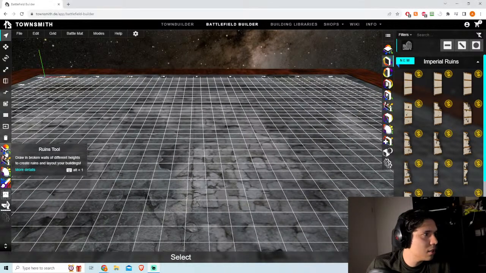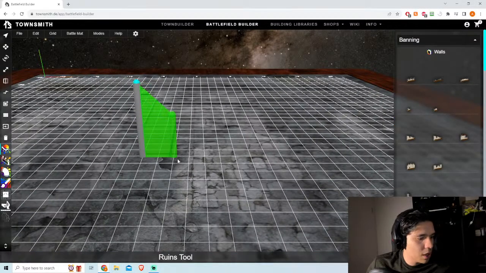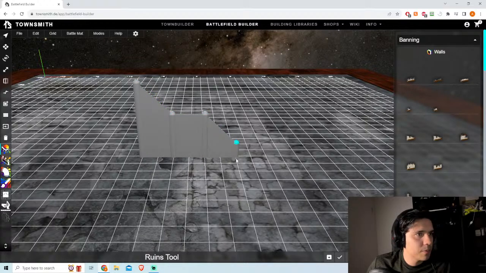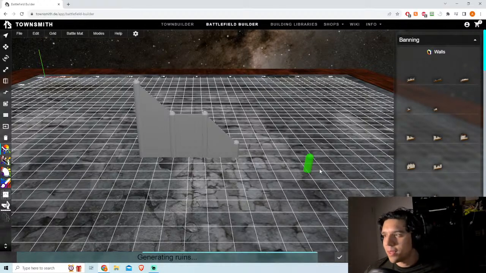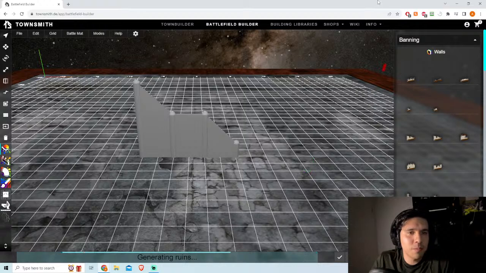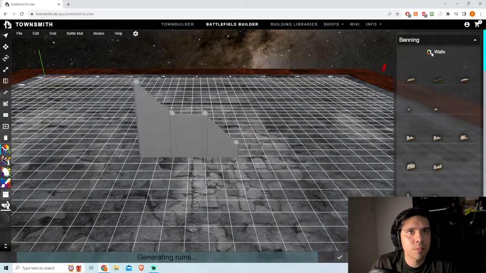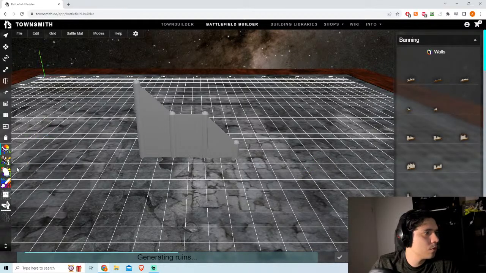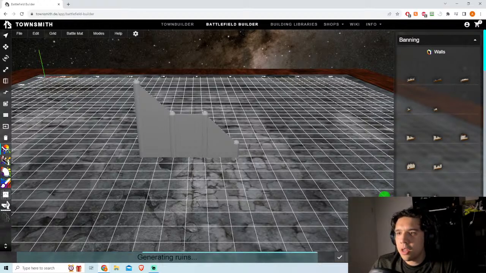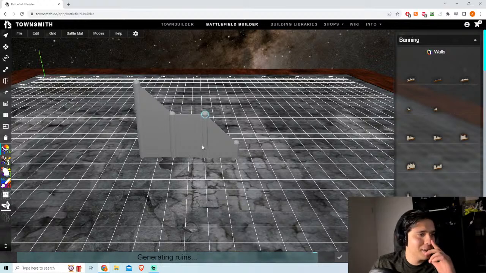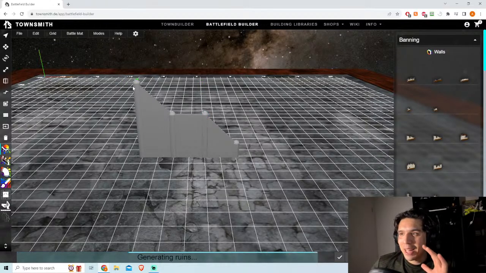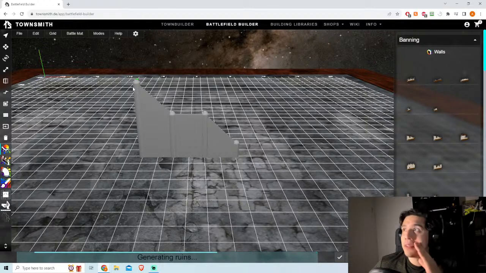So I click this. I'm just gonna draw a simple wall. There we go. I'm gonna click accept current ruins, and now it will generate. There's only 3 blocks to generate. The only other option I can think of is I haven't logged into the beta testing account. I've just logged onto my personal account, and that's why it's not working. But we'll see what happens.